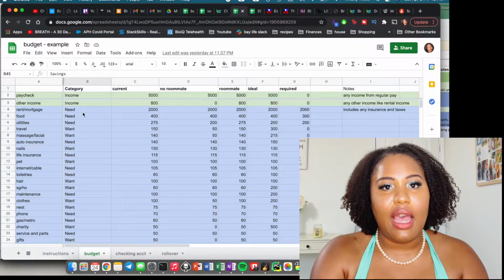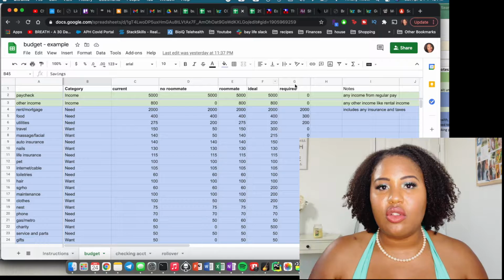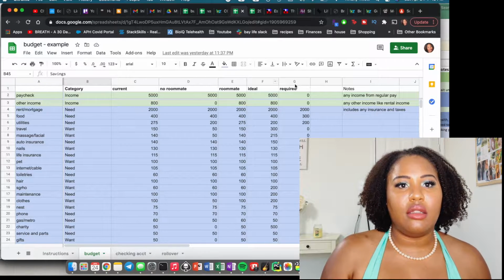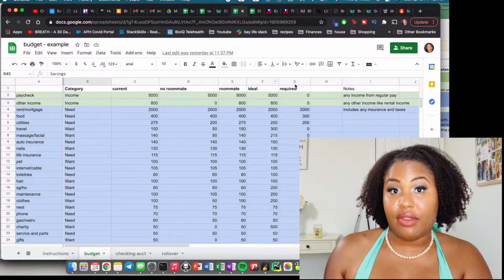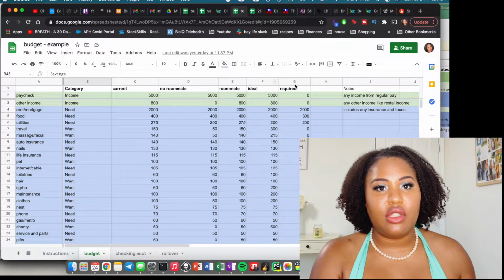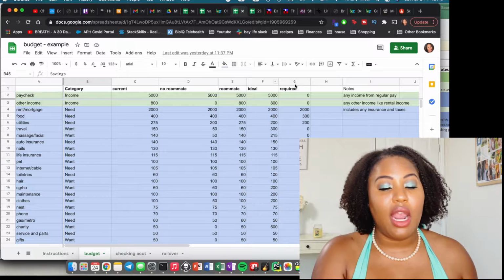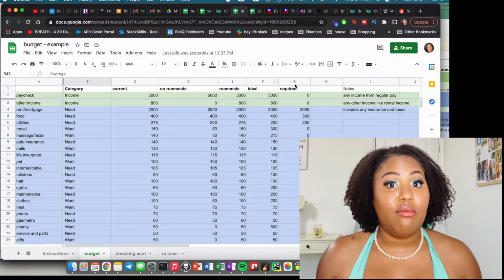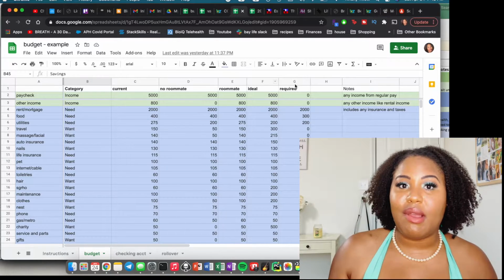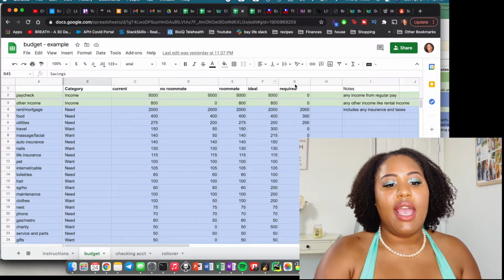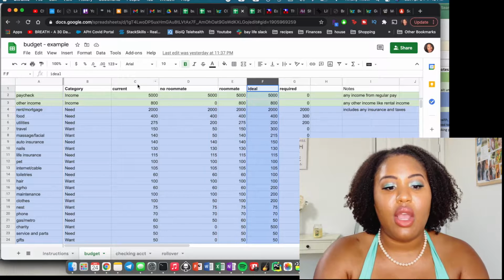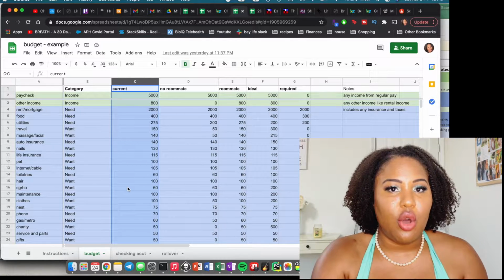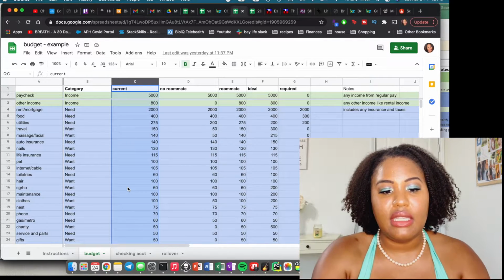So the way that I like to do my budgets is I like to map out different scenarios. For example, I live in a house, so I could have one scenario where I live in the house by myself, or another scenario where I live in the house with a roommate. Or let's say I'm planning on moving, then I could map out what my budget is going to look like after I move. And so I like to create different columns for each different scenario. And then in this column is what I always keep as my current budget.